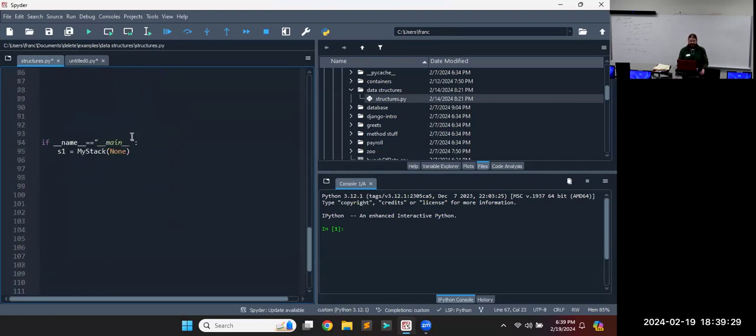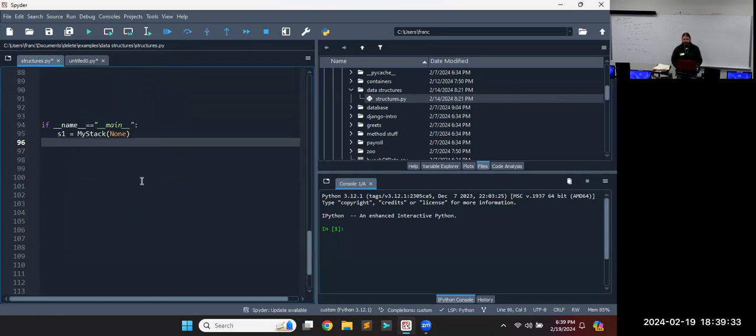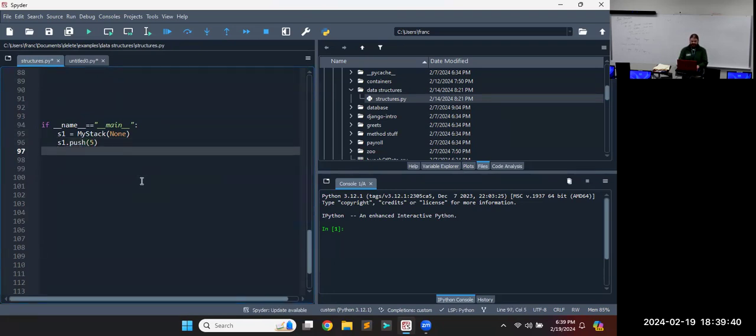Push and pop, that'll get us stuff on the stack. So now that we have that stack created, we need to push some stuff onto it. So like S1 dot push a 5, S1 dot push a 7.